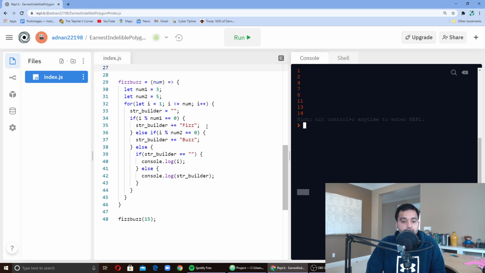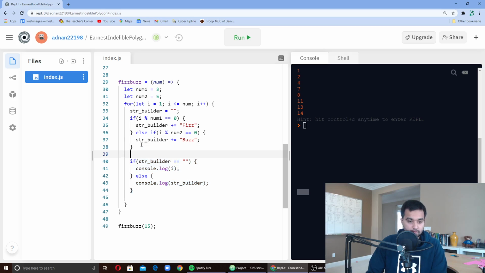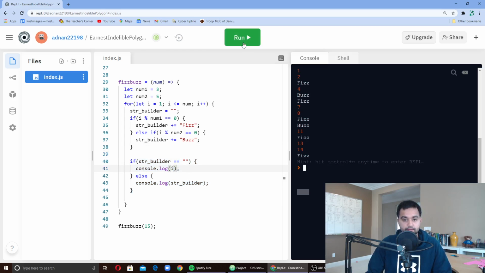1, 2. Oh, so if it's 3, it should output fizz, right? And the idea is that every iteration will be empty. So it is right. Let me just check it. Oh, okay, it's because I have an else. So what I can do is remove this. Yeah, okay. Let me put this below. And let's run it now. Yeah, okay, there we go.